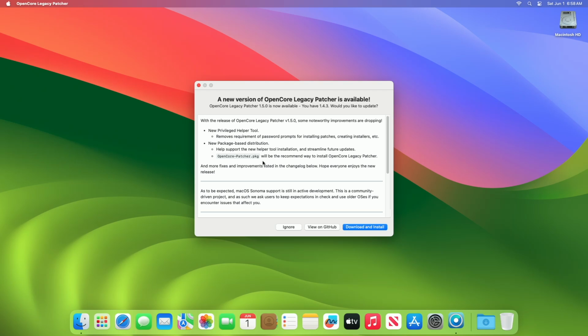And now let's begin. Today, a new version of OCLP is released, which is version 1.5. With the release of OpenCore Legacy Patcher version 1.5.0, some noteworthy improvements are dropping, starting with this new version of OCLP, which is version 1.5.0.